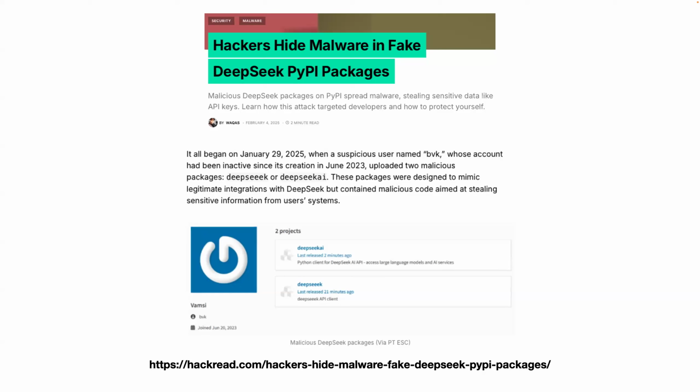But once installed, these packages would execute commands to collect your system information and steal environment variables, which could include credentials for cloud storage or database access or any other sort of infrastructure access. And then it was sent to a command and control server hosted on Pipedream, which is a developer integration platform. Anyway, so that's not good.